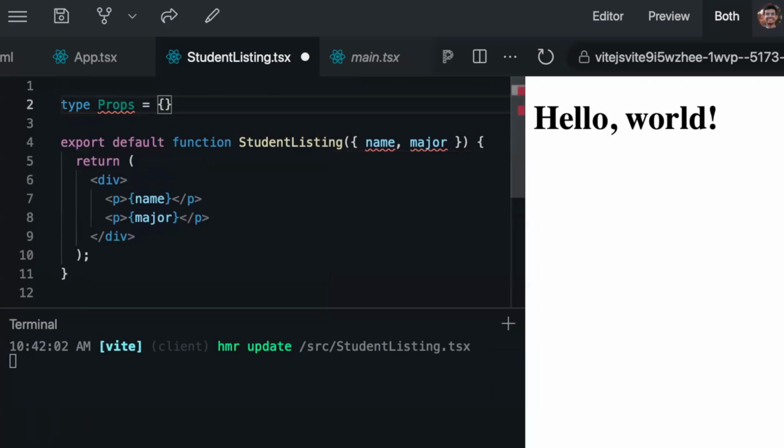So I have this object which has a name, which is of type string, and then major, which is of type string. And so this right here is now my type definition for my input. It's an object that takes in a name and it takes in a major.